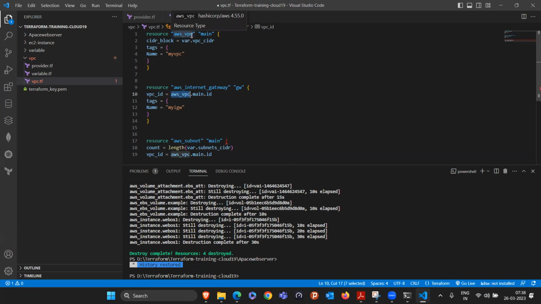Inside this, our VPC resource name is main. So that's why I gave dot main. And inside this, there will be an attribute called ID. There will be an ID in the AWS VPC. That ID you have to take and store inside this vpc_id. And after that, you have to give this internet gateway name as my internet gateway. So this is also done.